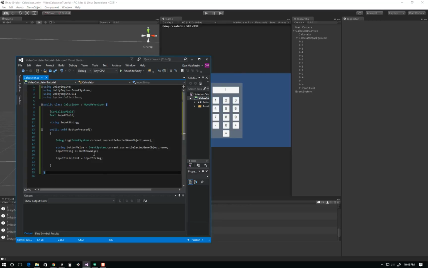Okay, so back to our script. Now I can start acting on this data now that I know I have it. The first thing I'd want to do is find out whether the input that's coming in is an integer. So I'm going to go ahead and get the button value and set it to an int.